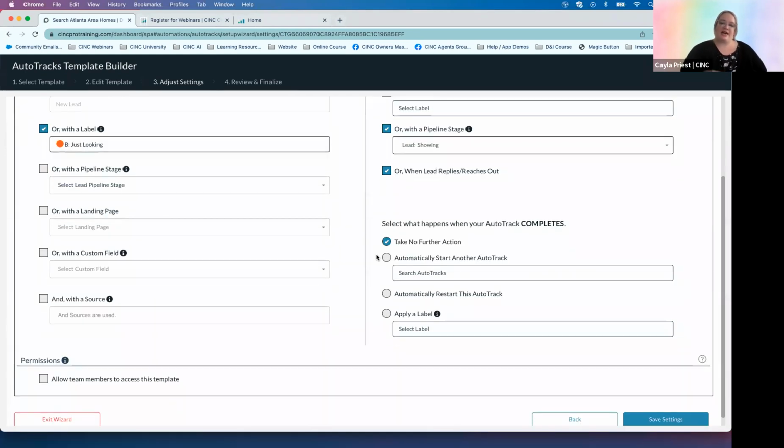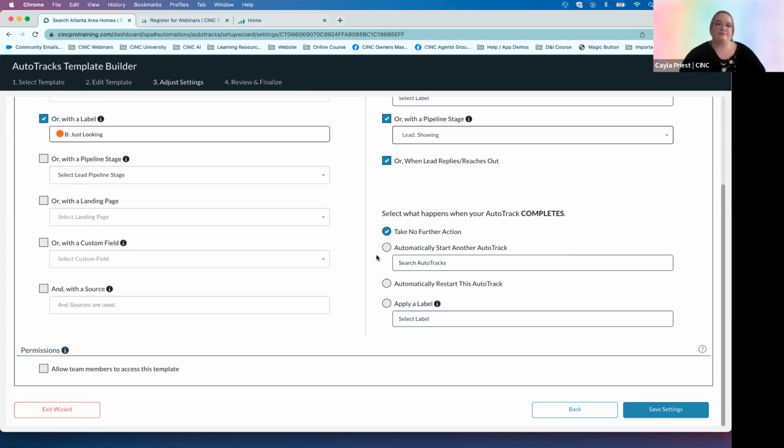So then we can say what happens when it completes. Either it runs through all the touches or the stop trigger stops it. What do I want to do? Do I want to start another auto track? Do I want to restart this one? You probably won't use that very much. Do I want to apply a label? Again, I don't have a great use case for that. So most often you're going to say take no further action. However, for your holiday campaigns, this is where you can go ahead and turn on for additional years. Currently, I believe we have through the year 2025 available.